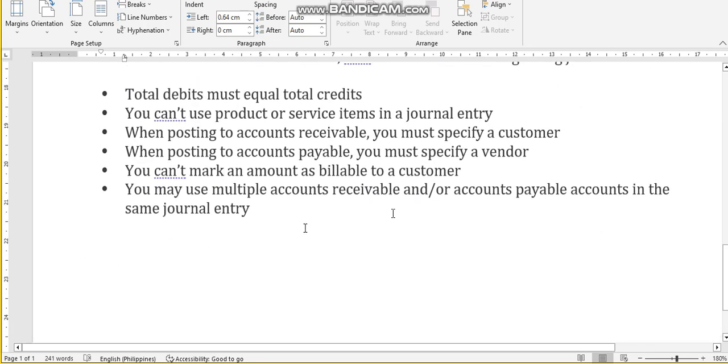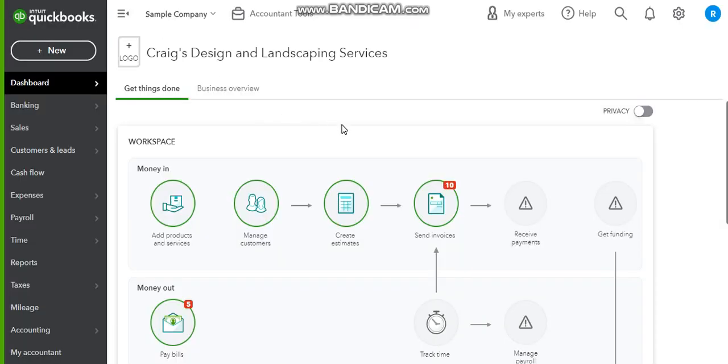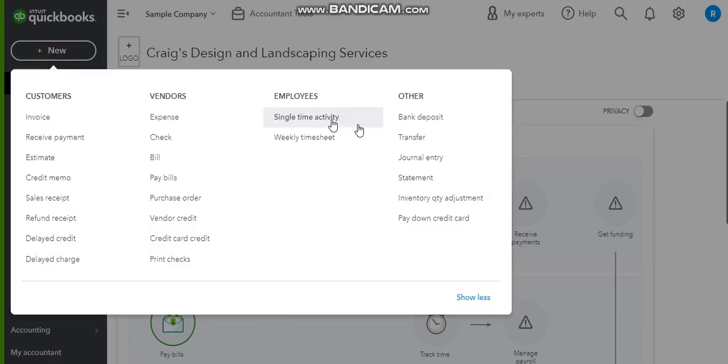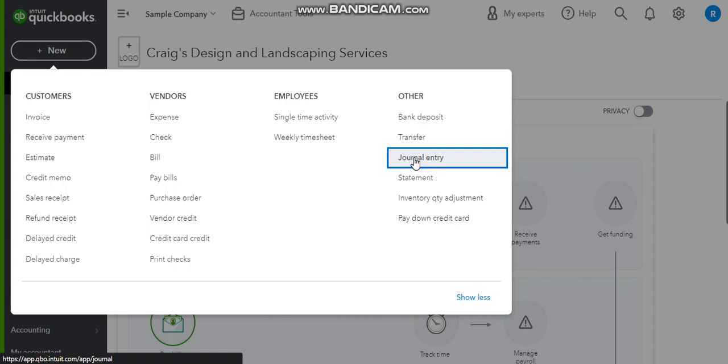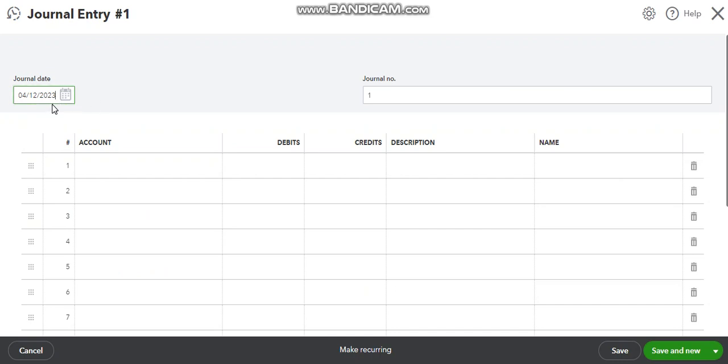All right, so these are the things that you need to remember in creating a journal entry in QuickBooks Online. Now let's dive into our QuickBooks Online account and create a journal entry. From here, from the plus New button, select Journal entry. Then you have to set the date, for example, today's date, and then enter or accept the journal entry number.